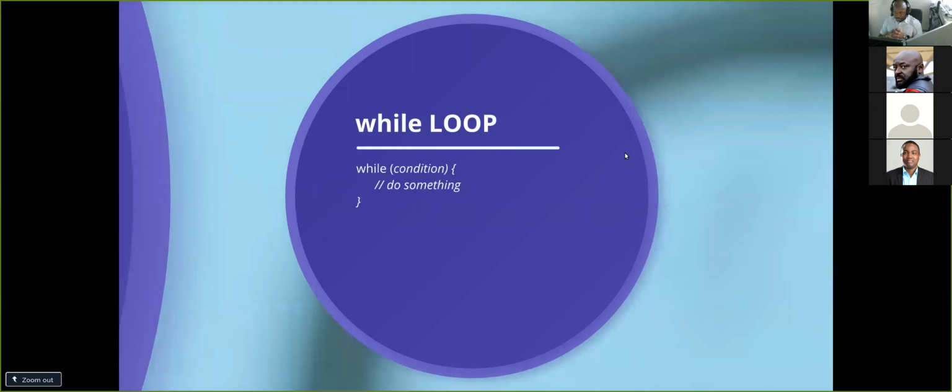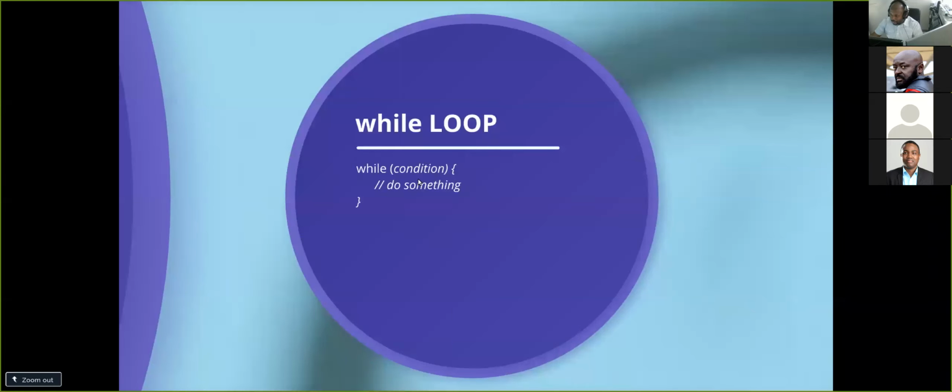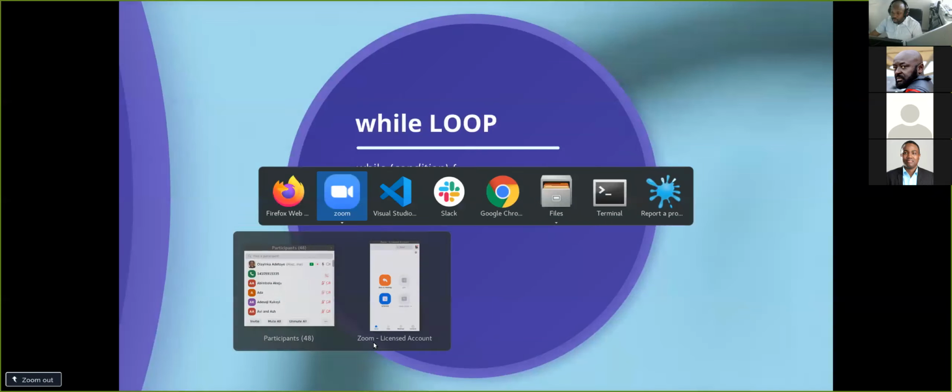So the next one we're going to look at is the while loop. It's simpler, like I said. You can use it instead of a for loop if you want. It's great. But the way it works is that you say while a certain condition, then you have the block of code you want to execute every time that condition is true. Now, if that condition is never true, the block of code will never be executed.